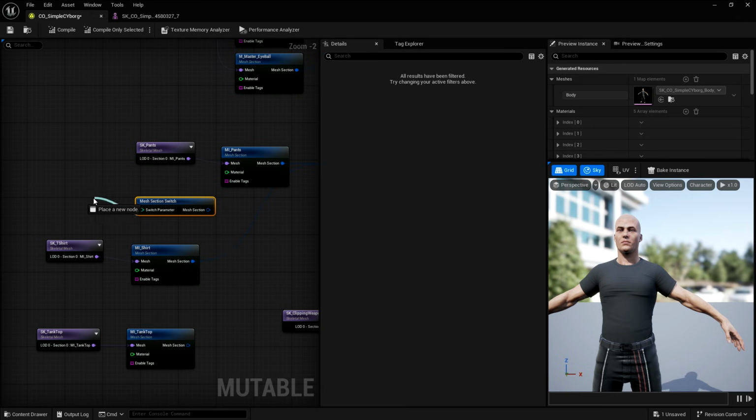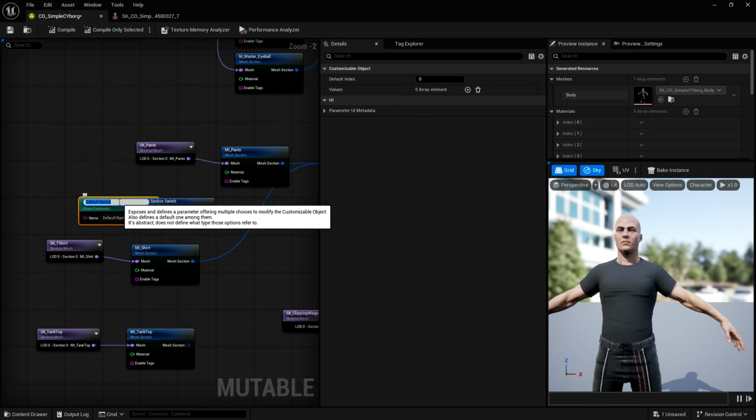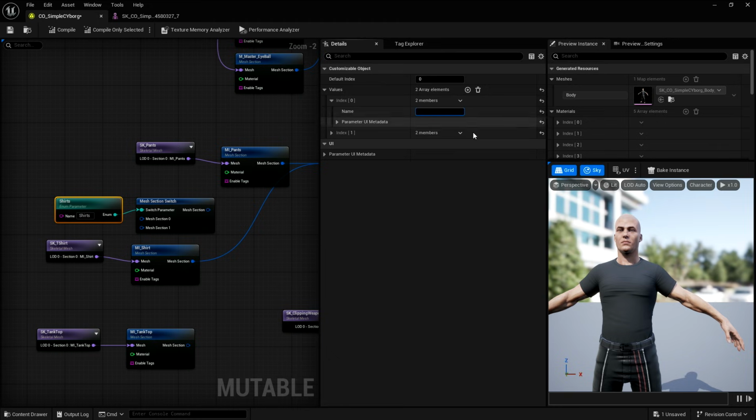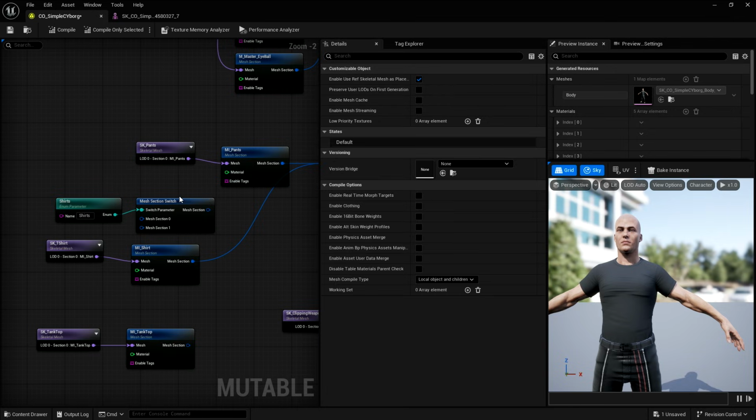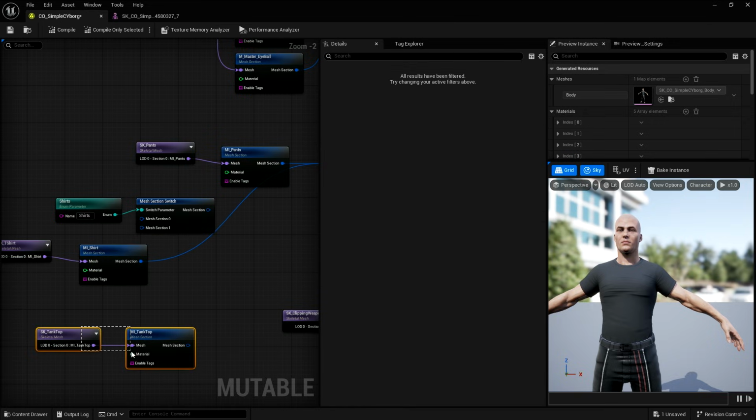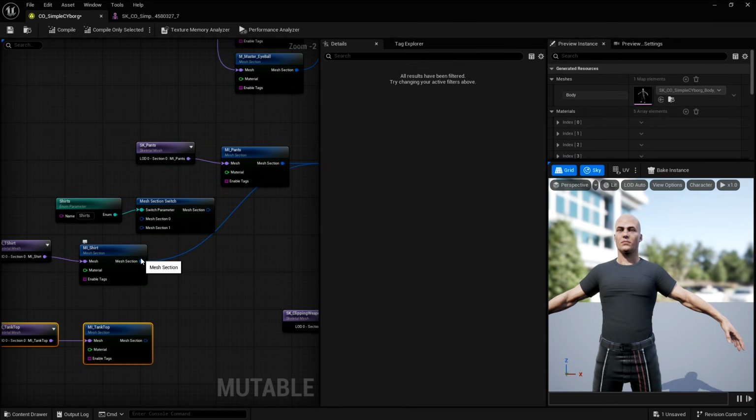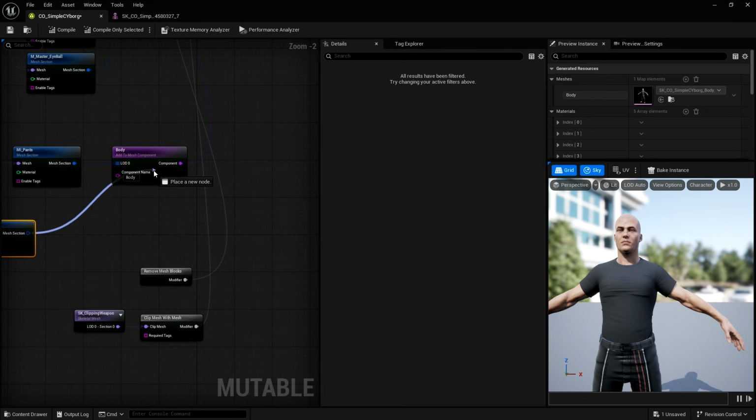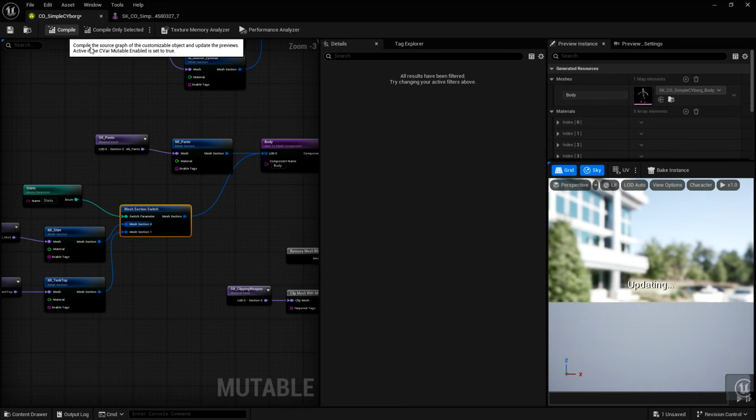And I'm going to pull a pin off of the switch parameter. I'm going to create an enum pin. I'm going to call this shirts. And then I'm going to add in our shirts. So t-shirt and our tank top is what it's called. Okay, so once I add in those new parameters, I can hook up our mesh sections. So I can put our t-shirt into 0 and our tank top into 1, and then I can plug this into our add and compile.